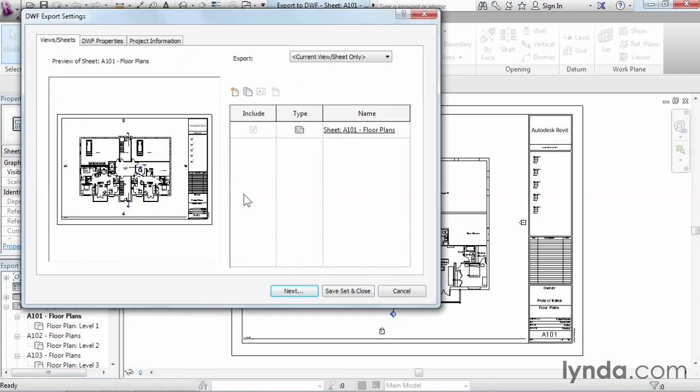Okay, so I'm in the export dialog, and at first glance, it's only showing me the one sheet that I happen to be in. So it's a little misleading because you can get the impression that you have to do these one sheet at a time. That's actually not the case. If you look over here at this export dropdown, we're currently set to current view sheet only. And that's why we're seeing only the current sheet. So it filters out everything out of the list.